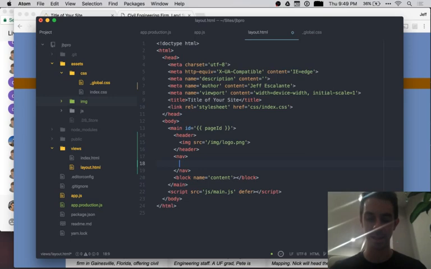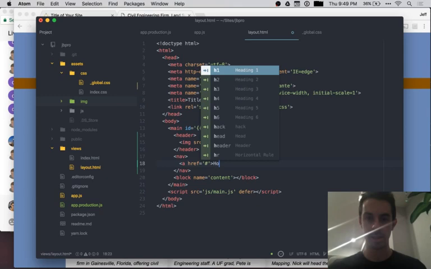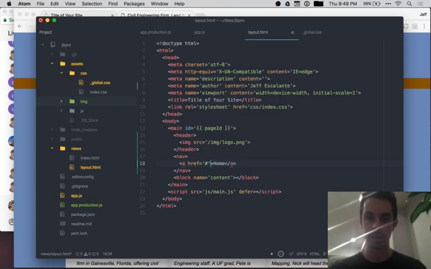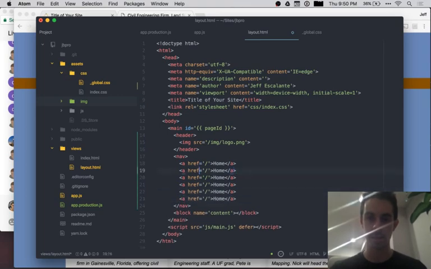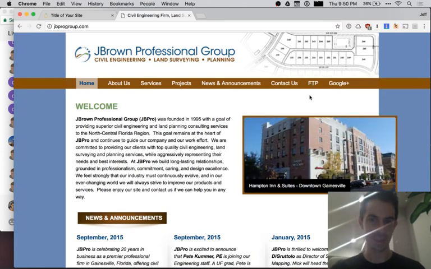And then here we've got, so this is just going to be a slash, and then I'm just going to tediously copy this a bunch of times. And we have about, services, projects, news, announcements, and contact, FTP. FTP is ridiculous. I mean, you know what? If people in this industry use it, then so be it.